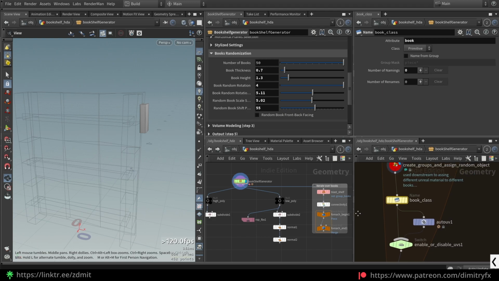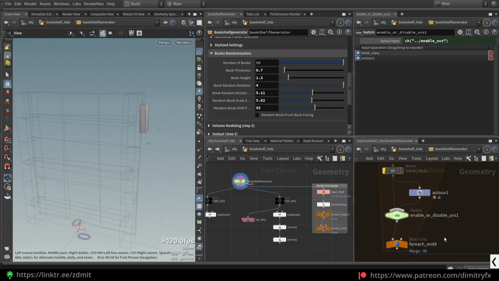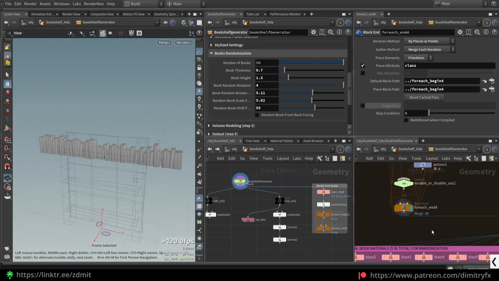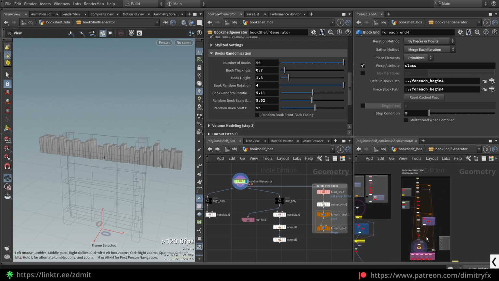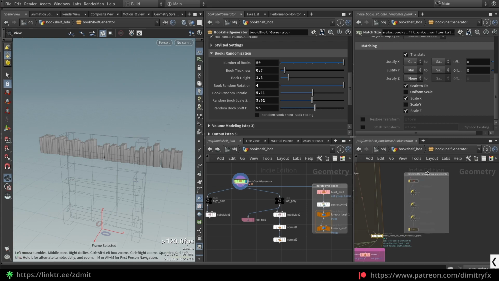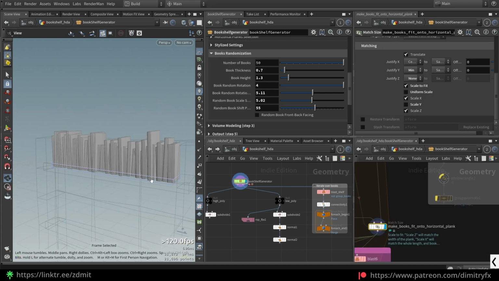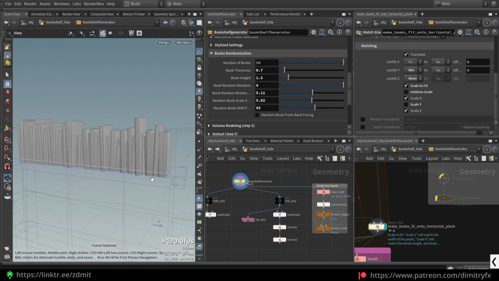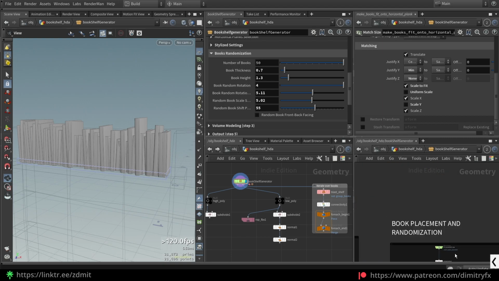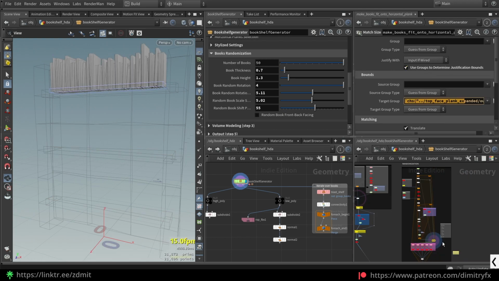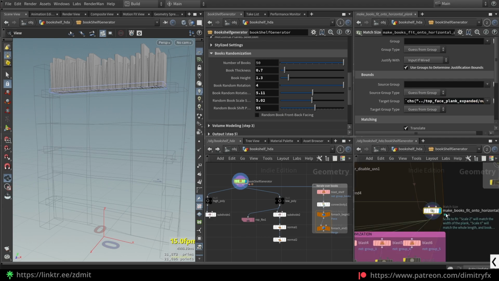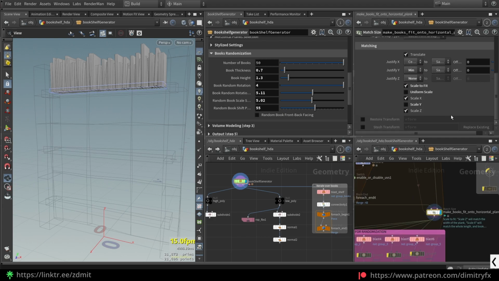And the name SOP is to create a USD path, which I haven't actually used. It will be disabled. Then another switch SOP to enable or disable UVs. And this is the end of the inner, the inside for loop. Then I'm doing another match size, which places books onto the bounding box of the blank I have as an input, which is this one. Inside this match size SOP I'm referencing a top 5 plank group, the expanded group. And here are my settings.